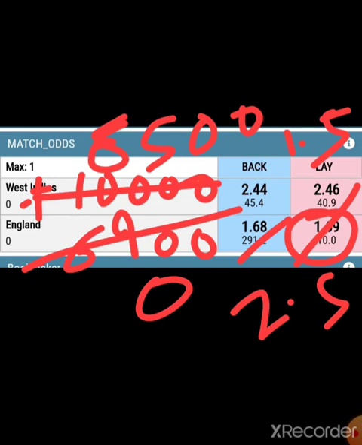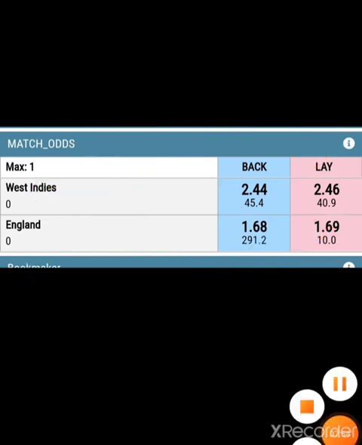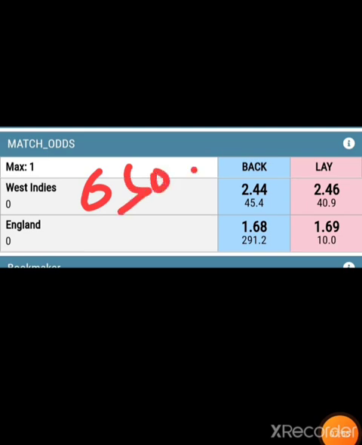So what we have learned here is that just the difference of 80 paisa will give you so much comfort in betting. Now the rate goes from 1.69 to 1.5, West Indies favorite, you have cut your loss. Now in this case, suppose you are 6,500 plus in West Indies and this is 0. Now you want to do the book set. Here it is 1.5. Okay, now you want to book set.